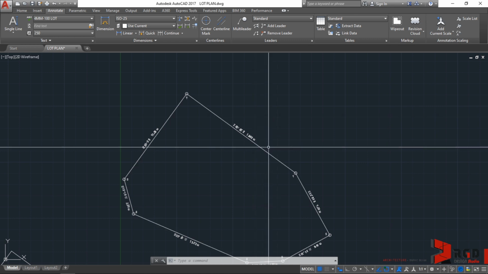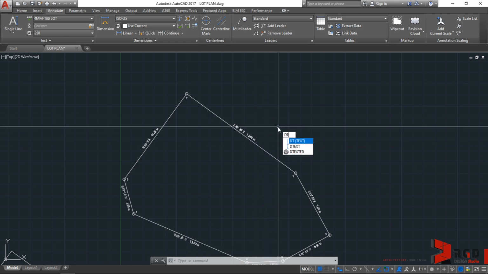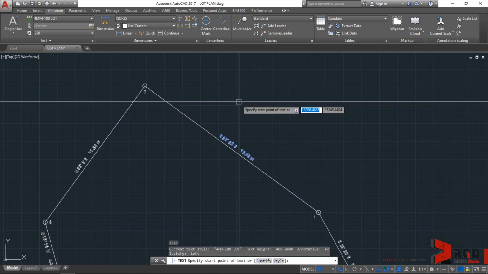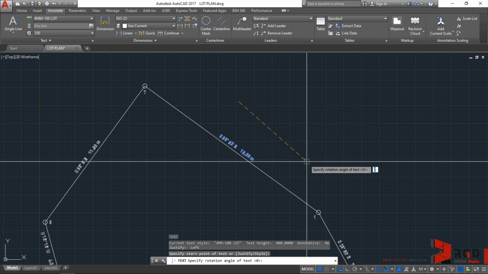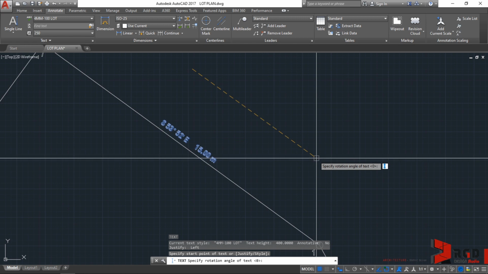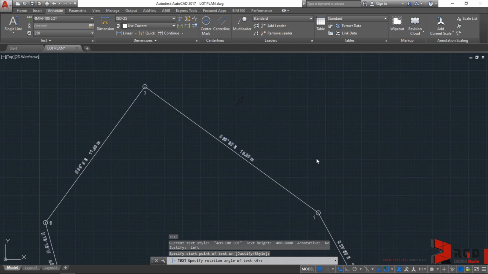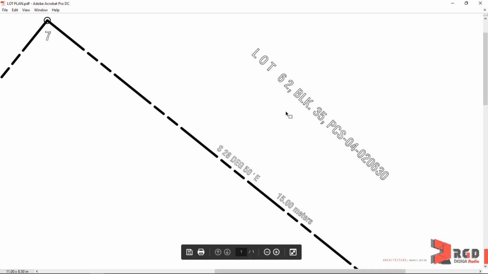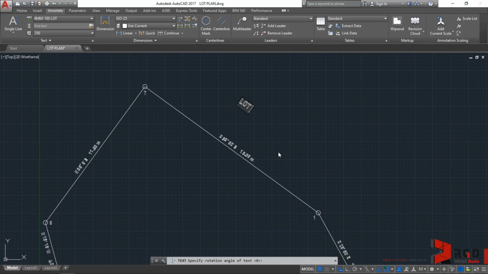4 mm. And let's invoke AutoCAD to do a single line text. So DT, enter, click here as our start point. Then rotation, of course, we can set it to this direction so that it will already be towards this direction. So we just align it almost similar to the line 71. And then let's type the entry. Lot 62, block 35. So lot 62, and then block 35, PCS-04-020630. And then click outside to accept the text, and then just press escape.